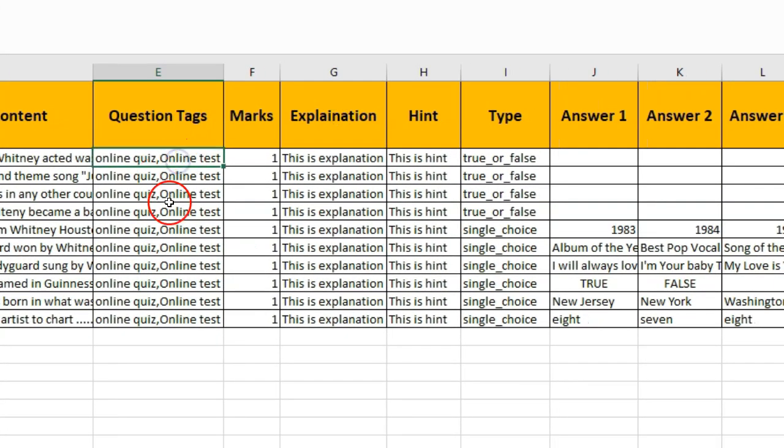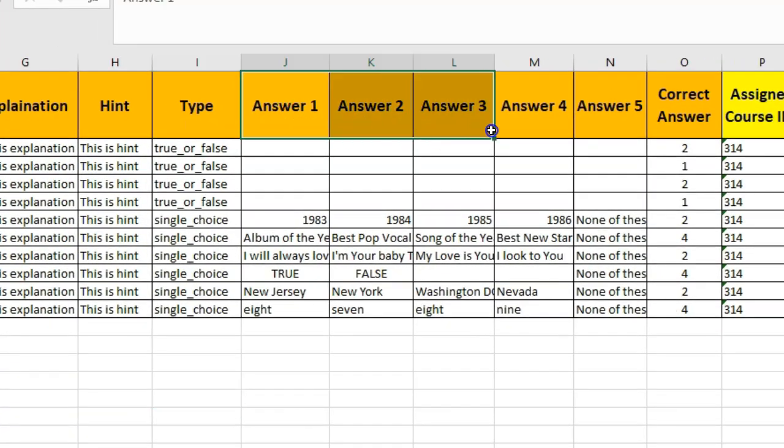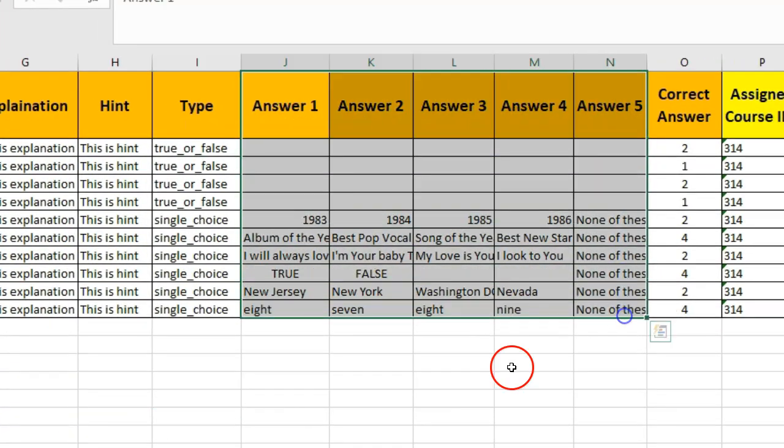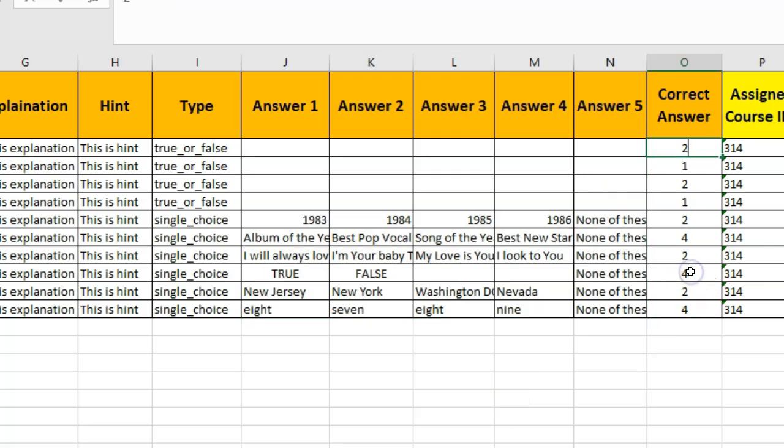5. Question tags, optional tags to categorize questions. 6. Marks, points awarded for a correct answer. 7. Explanation, an optional explanation shown after submission. 8. Hint, a helpful tip shown when the learner clicks hint. 9. Type, question type such as single_choice, multiple_choice, or true_or_false. 10. Answer 1 to 5, all the possible answer options. 11. Correct answer, the correct option, like 1 to 3.